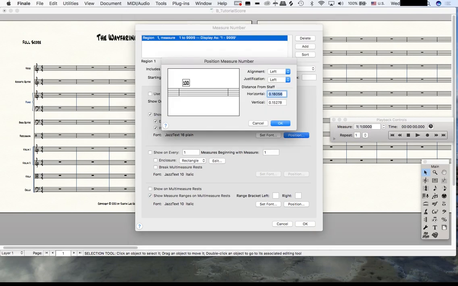Then we're going to go into Position. Now, there's going to be a treble clef here for the majority of our part scores. And this treble clef will collide with the bottom of this rectangle. We don't want that. So in order to compensate for that, we want to change the vertical distance from staff to 0.3. Now what that is going to do is give us a nice safe distance, and it's not going to collide with the treble clef.